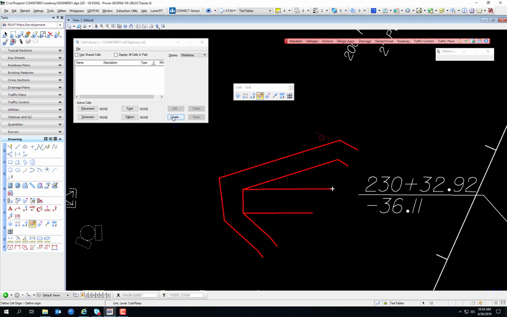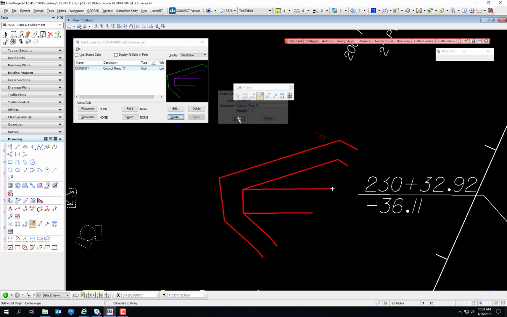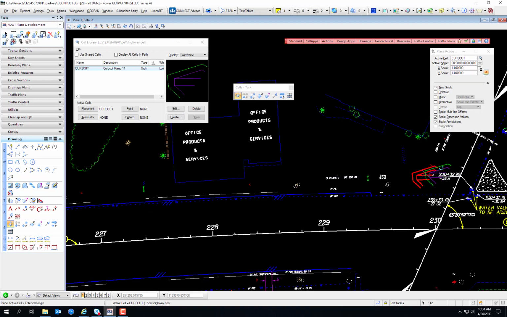And as soon as I do that, you notice the Create button in the dialog lights up. We're still in highway.cell. The Create button has lit up. I'm clicking the Create button. I'm going to call this Curb Cut and give it a description. It's a graphic cell. I'm going to hit Create, and now you see in our cell library is the curb cut ramp. Okay, and you see now it's attached to my cursor.